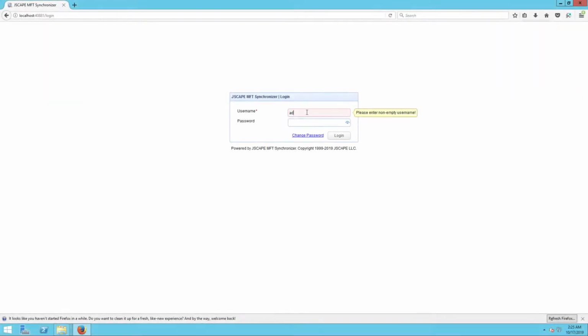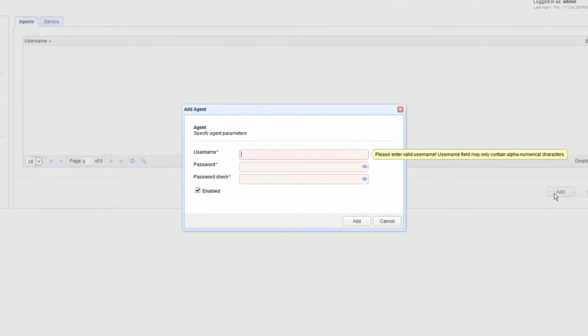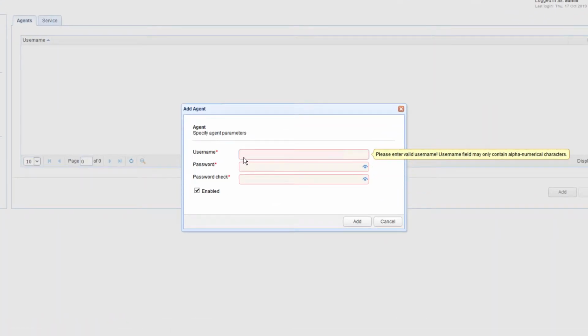So the first thing we're going to do is log into our MFT Synchronizer Manager. And then we go to Agents. So the first thing we want to do is add an agent. So let's just add an agent here. We need to enter login credentials for this particular agent. So let's add a username. Let's call this agent1. And let's give it a password. Of course, your password should be stronger than what I'm entering here. And then let's just repeat that password to confirm. And then make sure that's enabled.